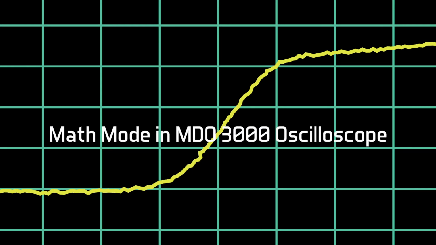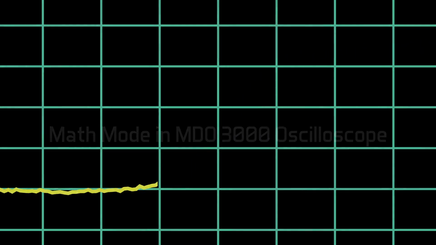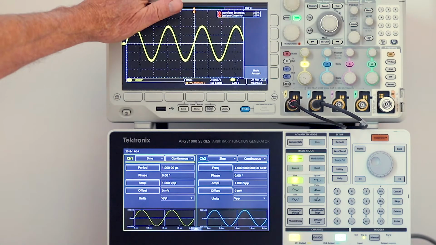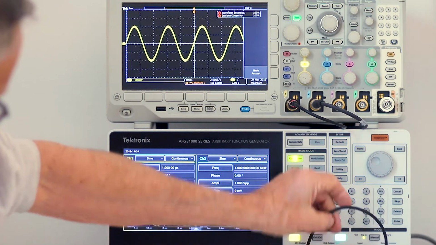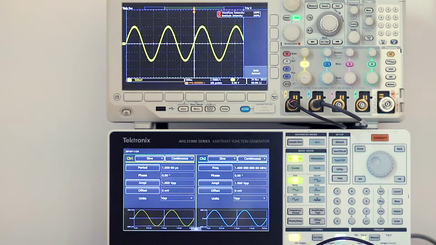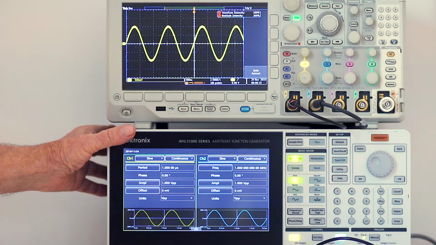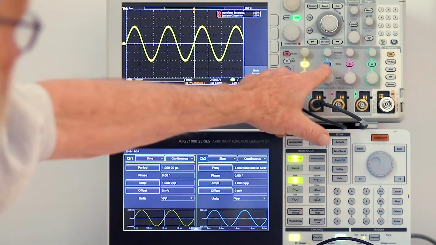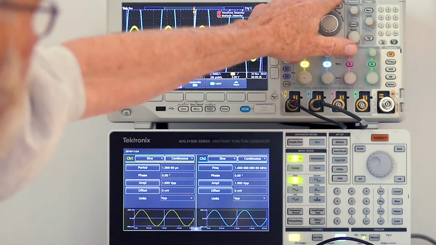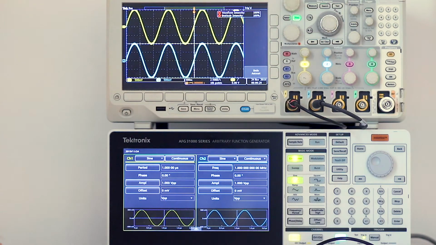Today we'll do an overview of the math mode in the Tektronix MDO3000 oscilloscope. To obtain signals for this demonstration, I have connected via BNC cables channels 1 and 2 in the arbitrary function generator to channels 1 and 2 in the oscilloscope. All channels have to be on. And the AFG placed in the basic mode so that signals can be accessed from its internal library of waveforms.